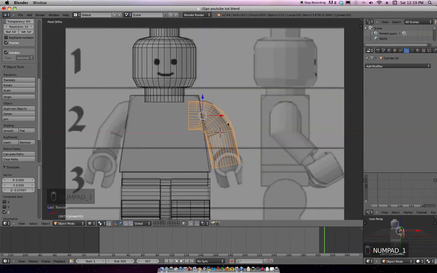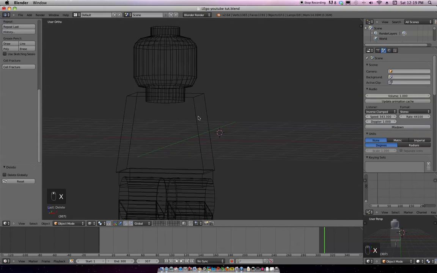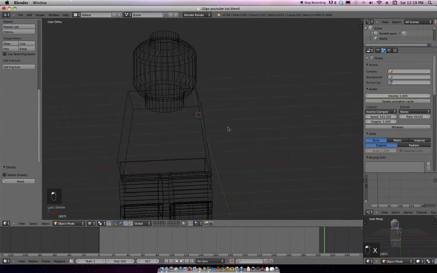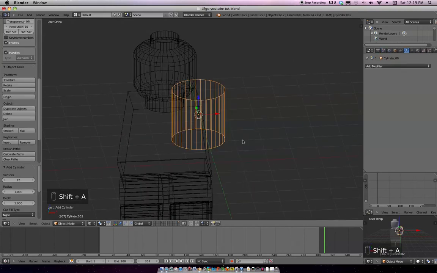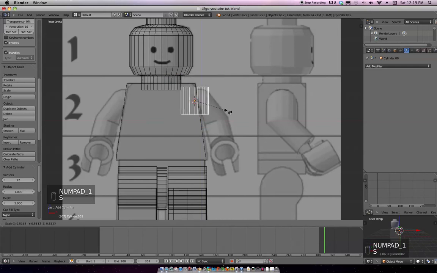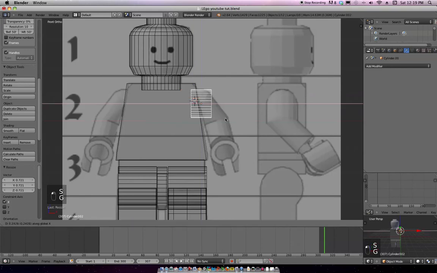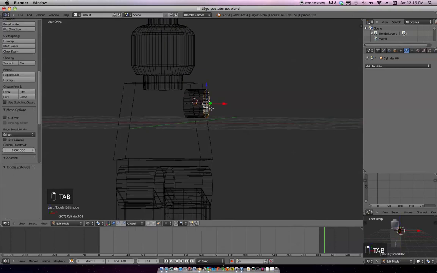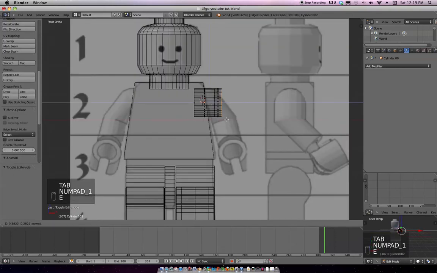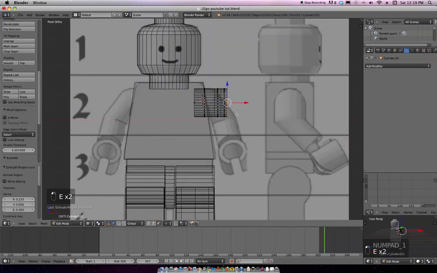And you know what? Scratch this. Bring the cursor back over there. Shift A. Add a cylinder. We're not even going to bend it right now. That's what I did in the last one, my bad. I'm gonna rotate Y 90. Grab it right here. Scale the X. We're just going to make the arms come straight out, because we're going to be bending with the armature, and that just messes things up when you do it that way.